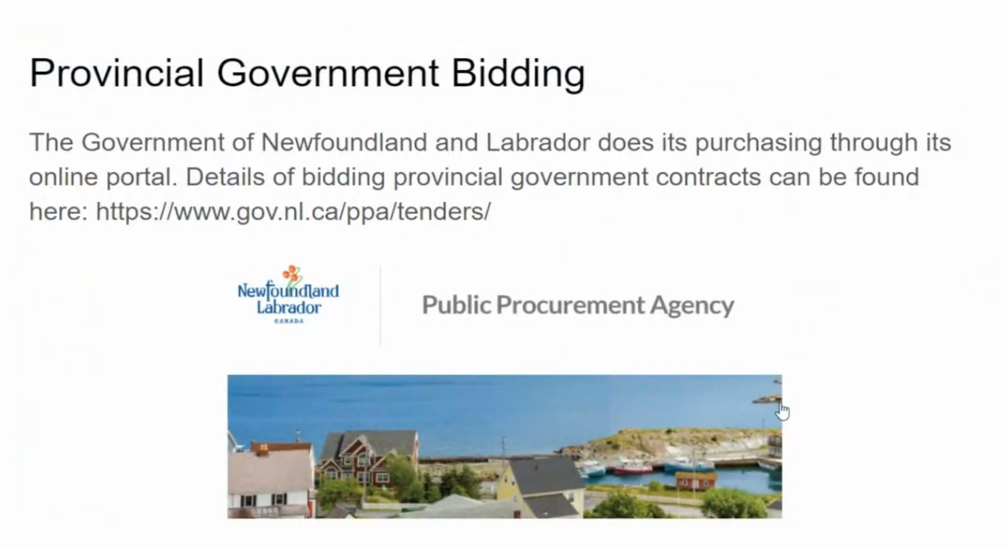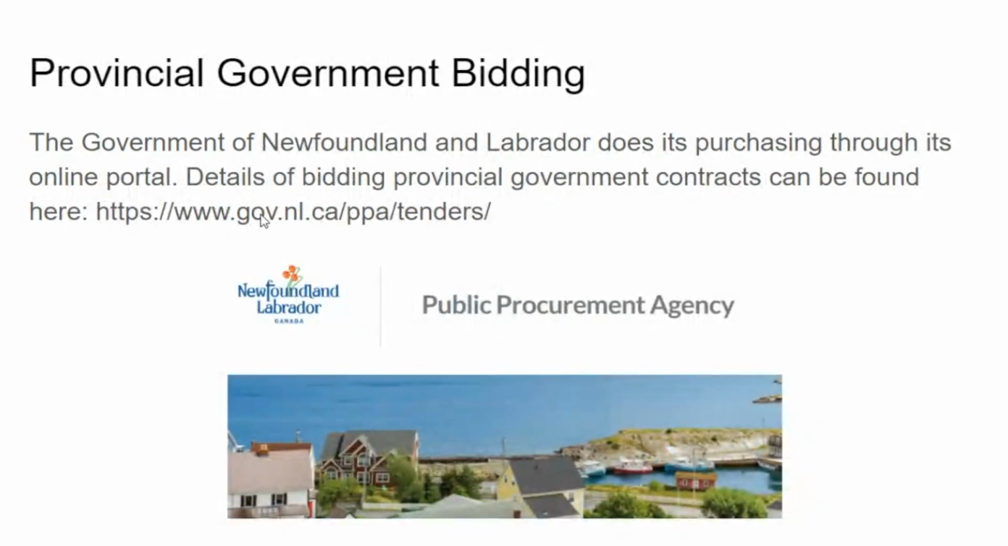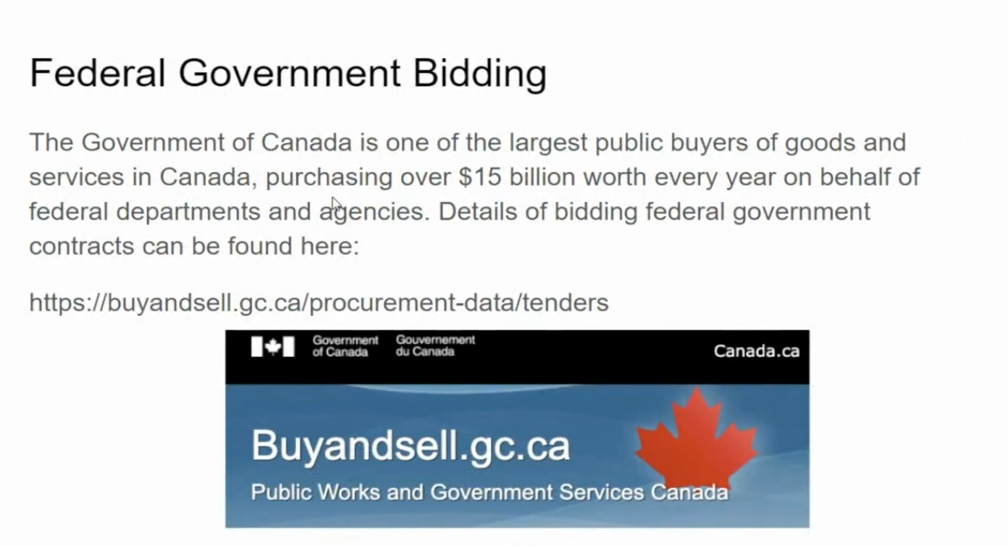The provincial government in Newfoundland and Labrador has a tendering process. We've gone to that now. It's all electronic. You can go to the site, actually. This particular site here is the Government of Newfoundland's Public Procurement Agency, which operates under the legislation called the Public Procurement Act. All bids of the provincial government go through there.